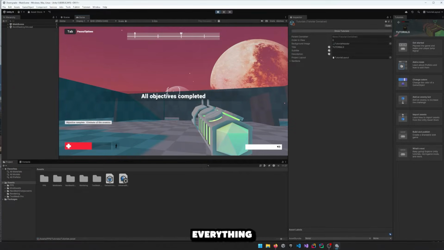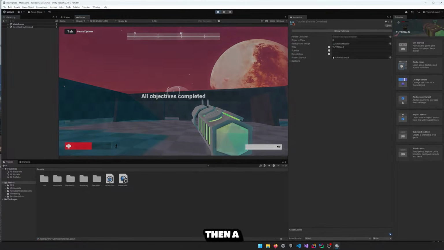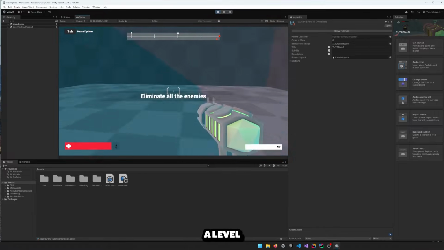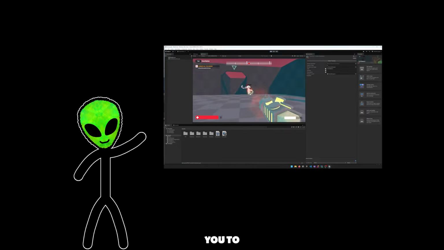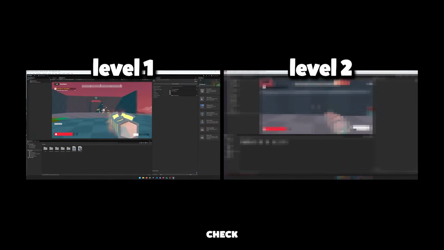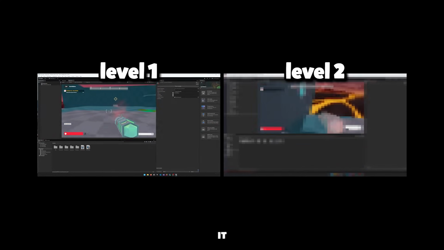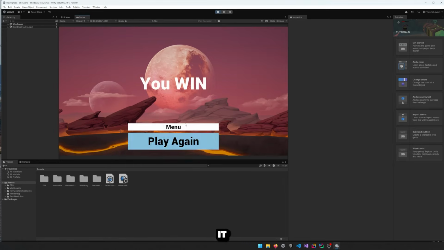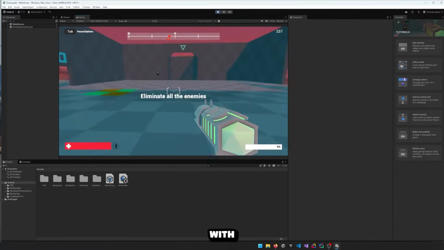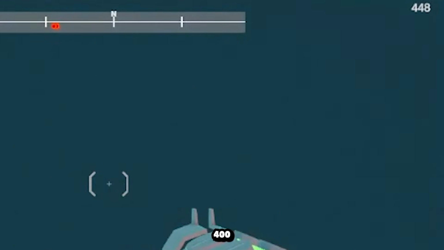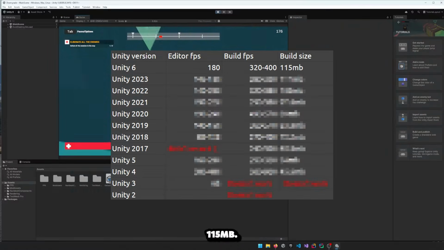In Unity 6 everything works fine. A quick play reveals a level with robots that you have to shoot in order to win. It's really just a template for you to build onto. The project comes with 2 playable levels, but we're gonna check the other one later because I didn't know it existed. Nothing really special, it looks like we have a solid foundation to build a game. The frame rate is quite good and the build game even comes with some performance gain, up to 400 frames in total at just 115 megabytes.